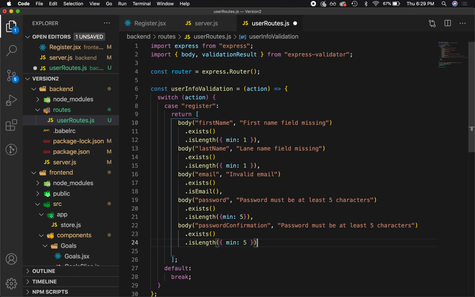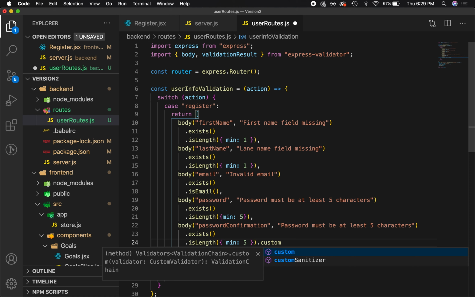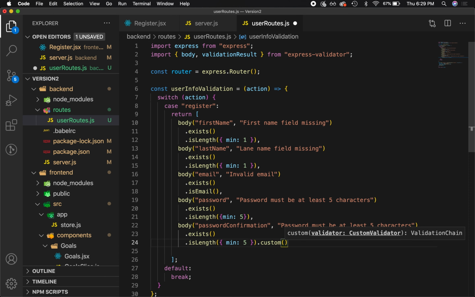So if you want to see more details about this, you can look in the documentation. But basically, if you put .custom, you can put your own logic of whatever you want to check for here. In this case, I want to create a function that checks to see if what's entered for password confirmation matches the password. So let's put a function here.